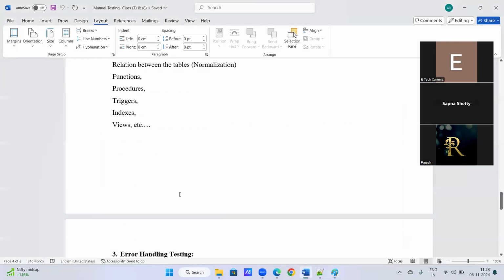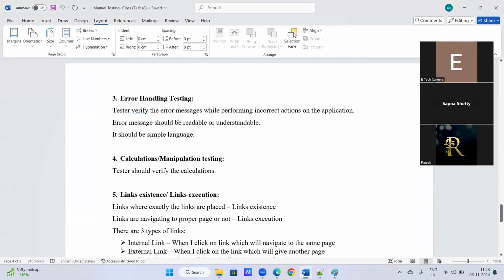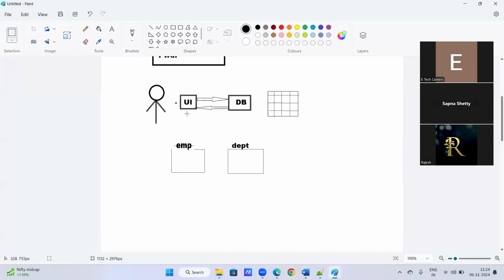The next part is error handling testing. It mainly focuses on error messages. For example, if you're working on the UI part, when an invalid action is performed, the application should display some message to the user on the UI. Okay, just assume.